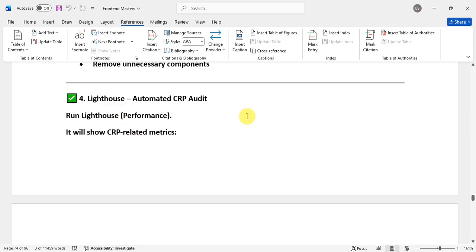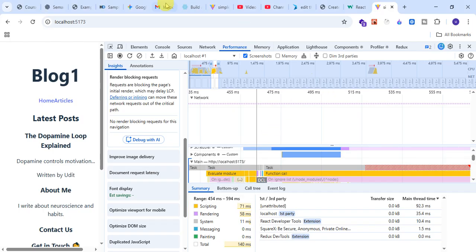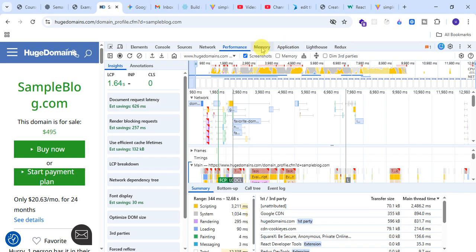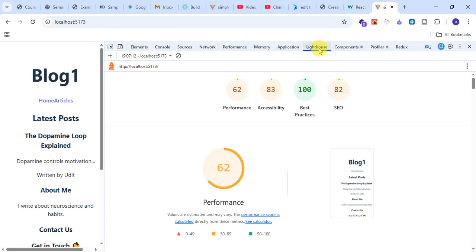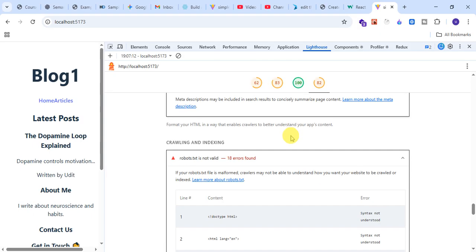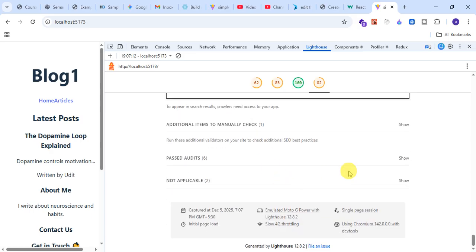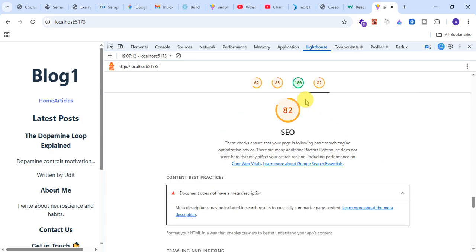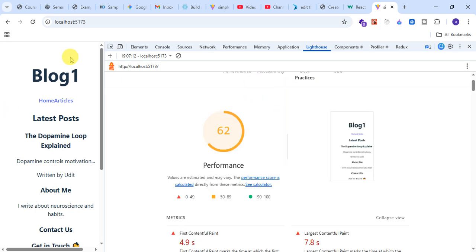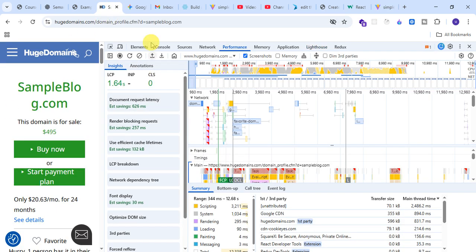So the Lighthouse audit I showed, right, the performance one and everything. We can go here. We can go to Lighthouse. We can see performance, accessibility, best practices. We can click SEO. We can see what all things we need to improve. We can click on show. So it is fairly simple.